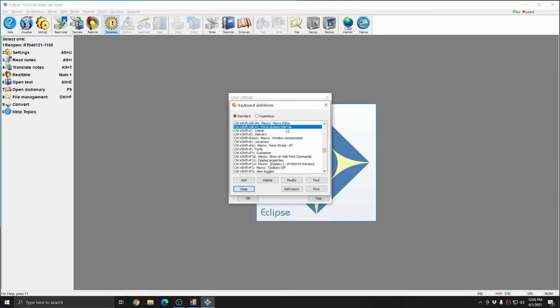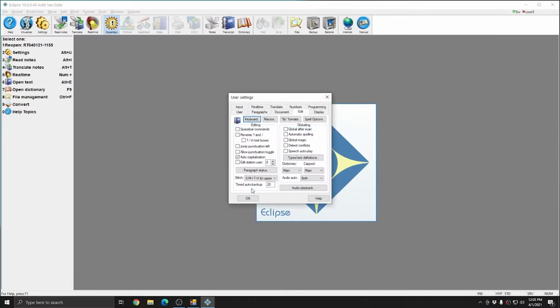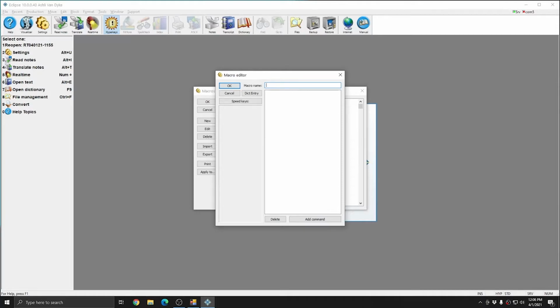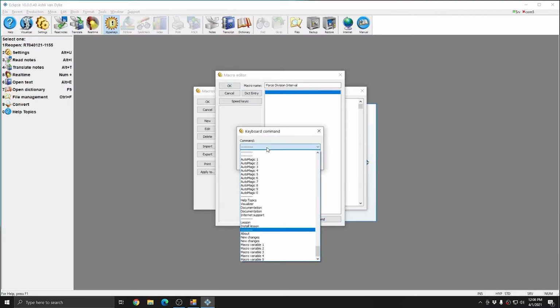Now when I assign this command to a macro to use from my steno machine or to use with a voice steno command, this command will work. I'm going to press Close, and next I'm going to make a macro to use with force division. I'll press Macros. I'm going to click New. I'm going to call this macro force division interval. I'll click Add Command. And again, I'm going to press F until I get to force division interval.